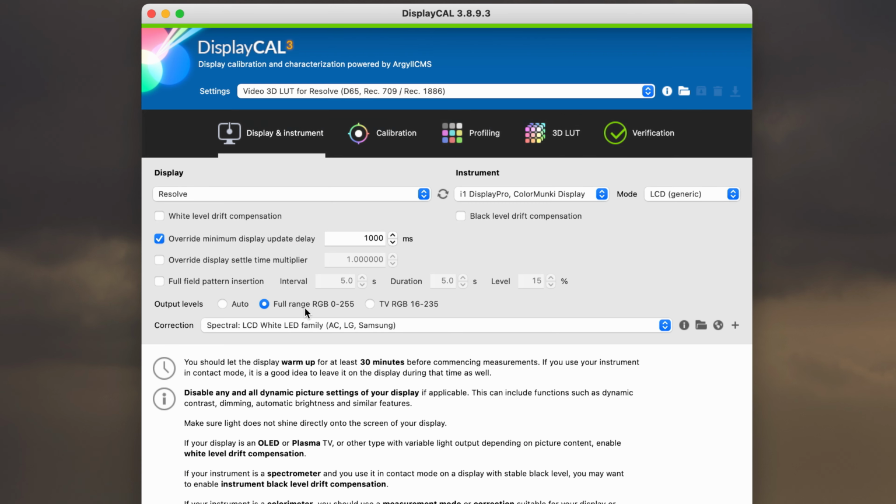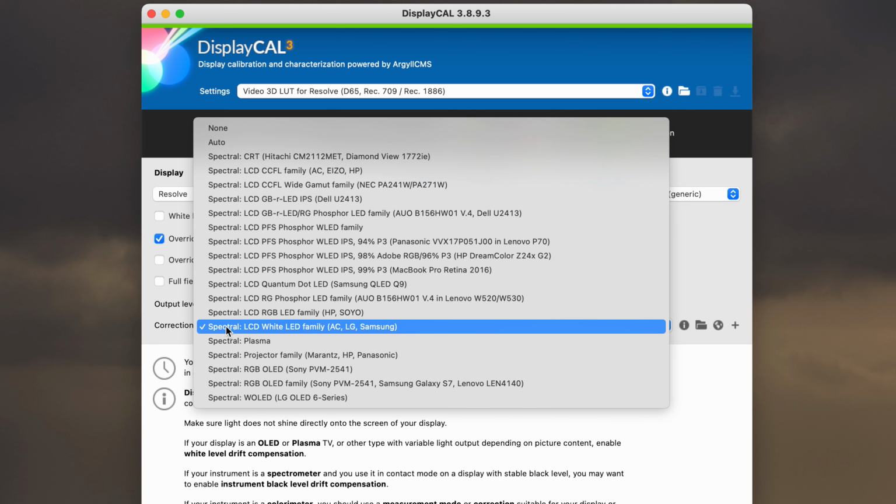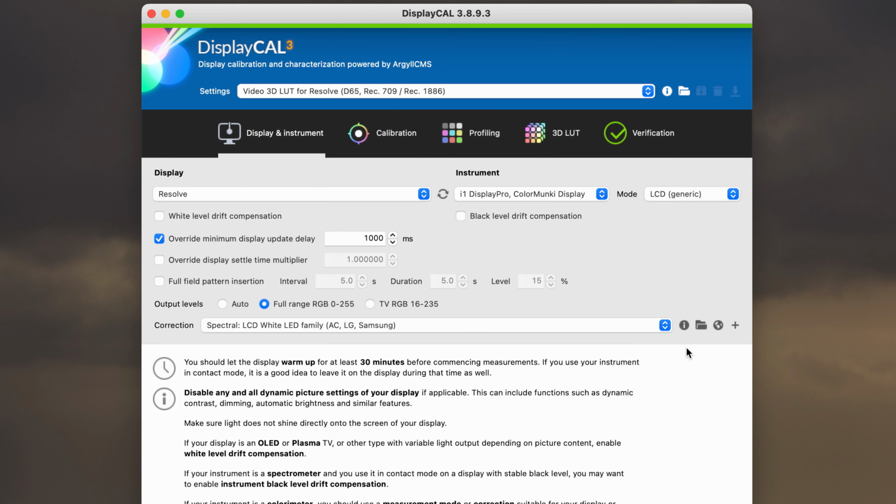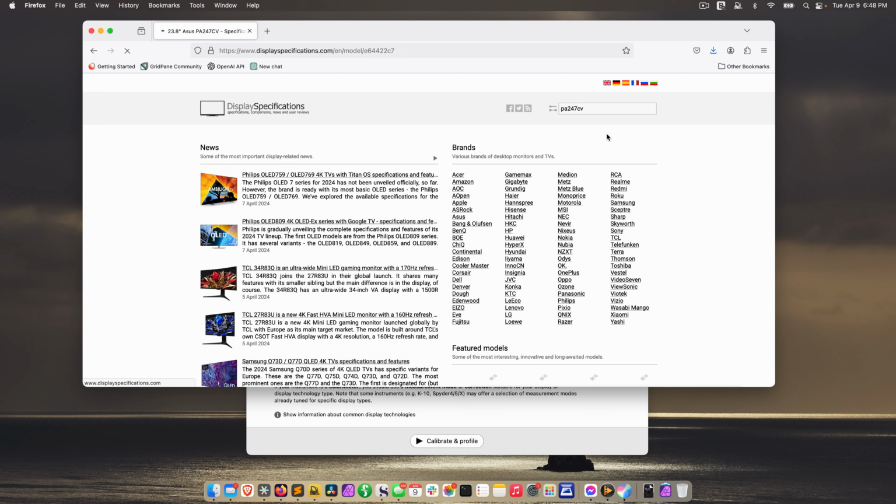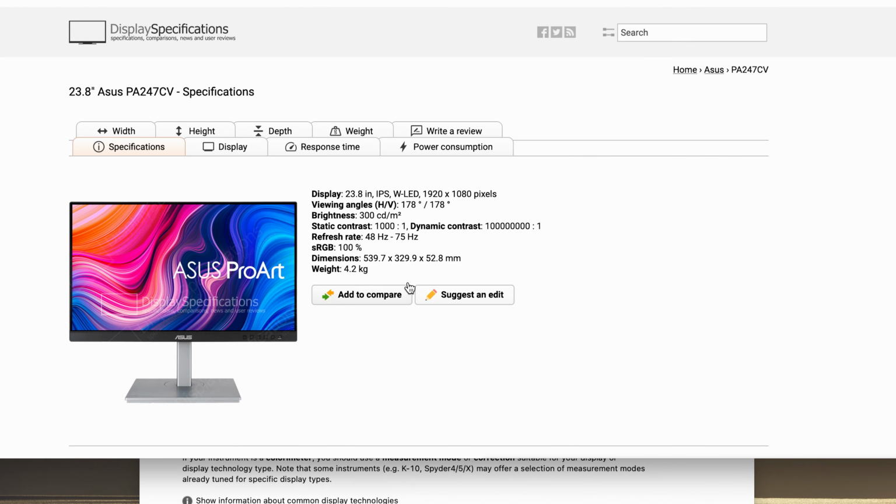So with that set to full range, we need to look at correction. So what's this about? Well, this has to do with the type of monitor that you're using. I just use this generic spectral LCD white correction file, which is right from my display. Now you might be thinking, how do I know what my display is? So let's go to a website. It's called displayspecifications.com. Now I can search for my display, click on it, and it gives me information about my display. So here, display, it's an IPS WLED, so it's a white LED.